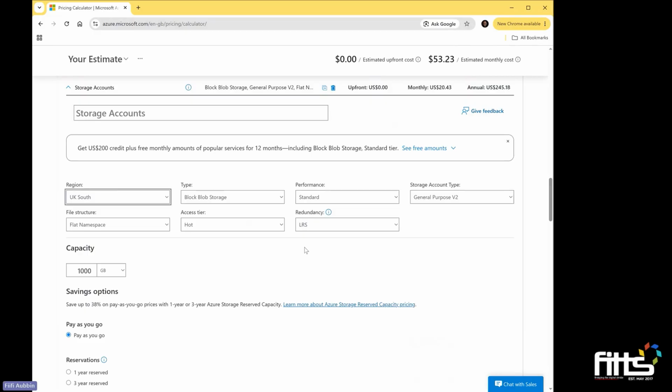For performance, I'll just leave it at standard. And for redundancy, we just leave it at LRS, and this is going to store 3 copies of our data within a single Azure data center. I believe we went through LRS, ZRS, and GRS. Yes, so that's what we did. If you've forgotten, you need to go back to refresh your memory on that. It's one of the most cost-effective redundancy options.